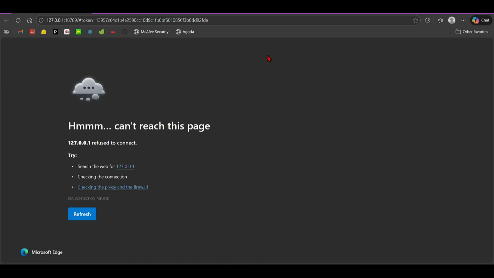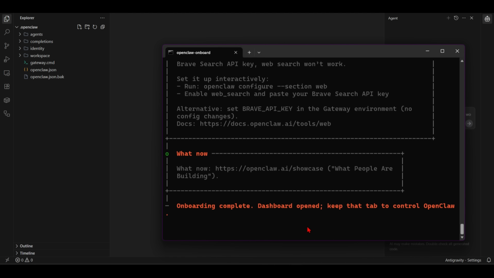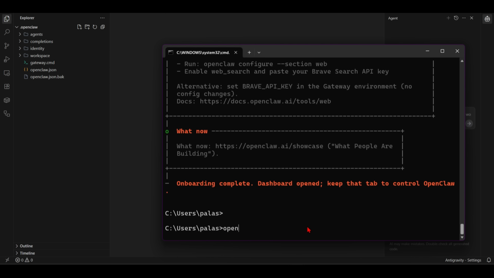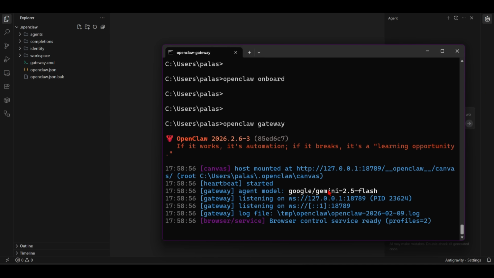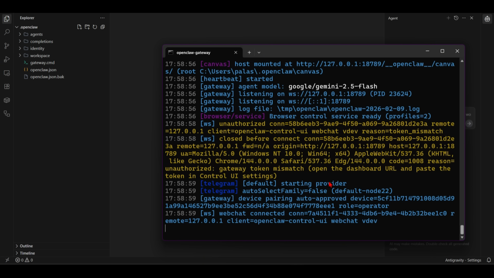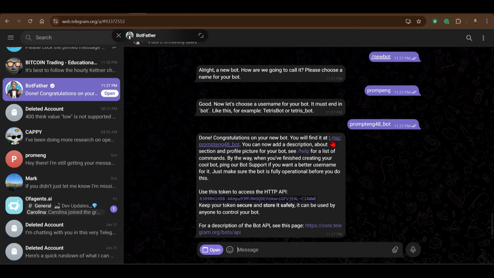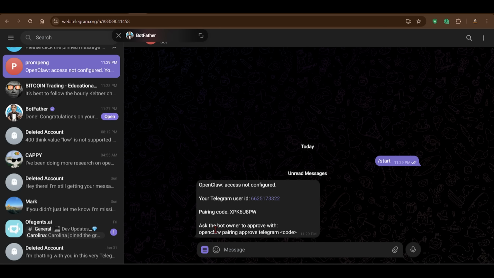So onboarding is done, and it's going to open up this instantly here, but again it's not working because we need to manually say OpenClaw gateway. So you can see this is going to open up our gateway here. Let it run here. You're going to go to this newly created bot, go to this link, prompt engine 48 bot, and say start here, and you'll get this. So we need to run this as well.